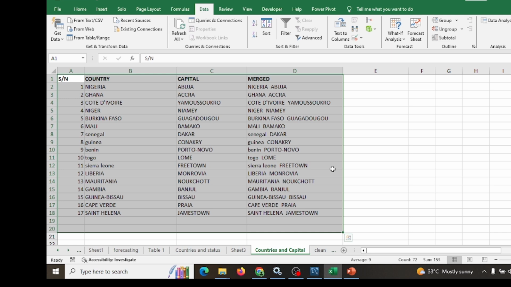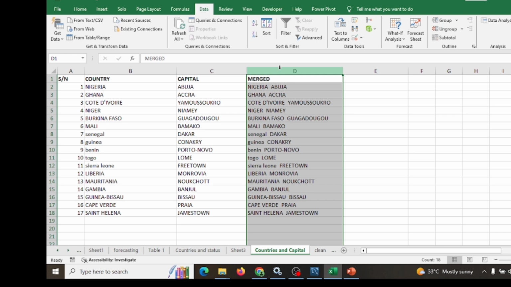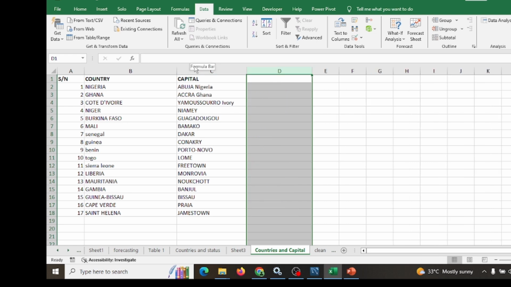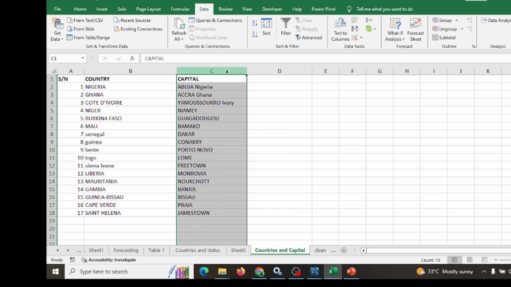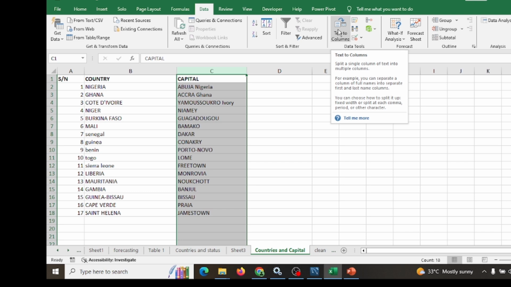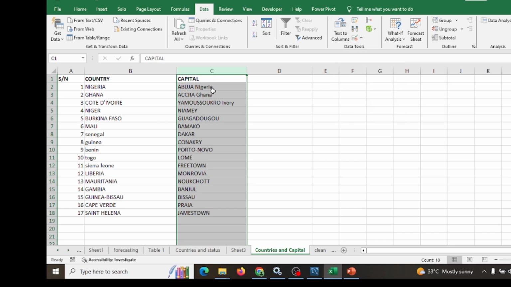Then there's another one, to split a column. You have different ways of splitting a column. Let me come to this place. I want to show you how to separate these 2 words. You select it, and when you select it, you click Text to Columns. Others don't have it. I'm just using this one as an example. There's a space here, so for anyone that has 2 words to separate.